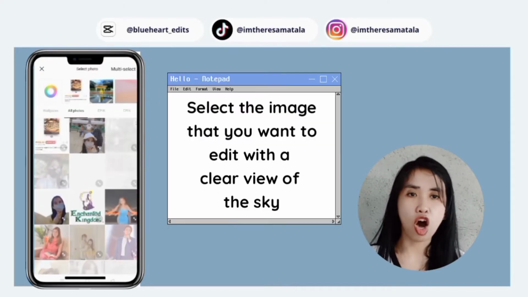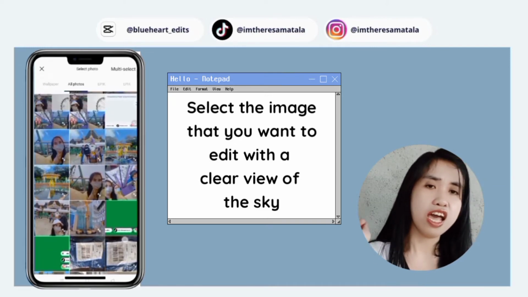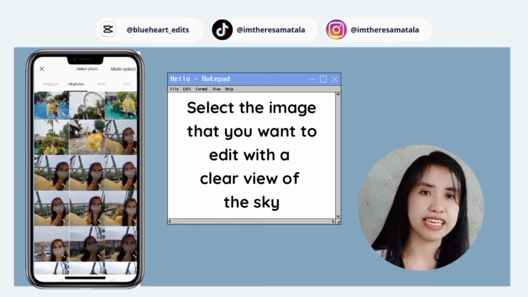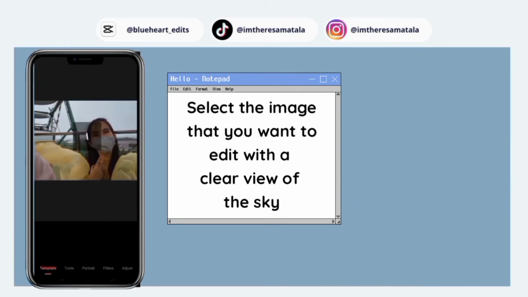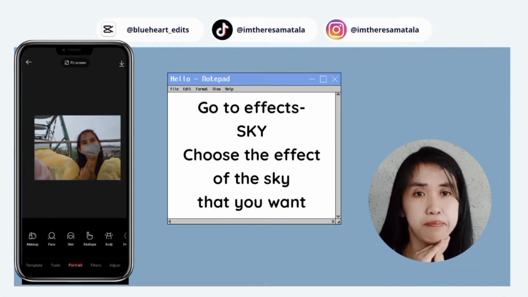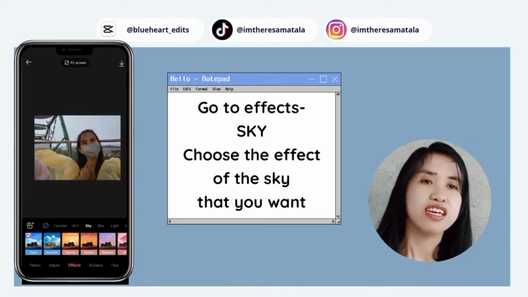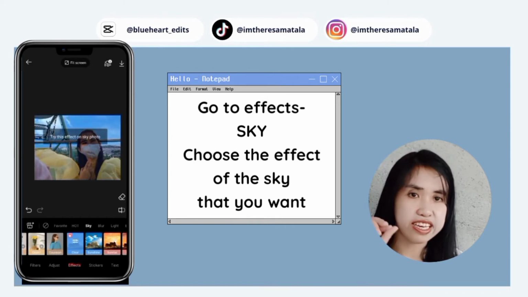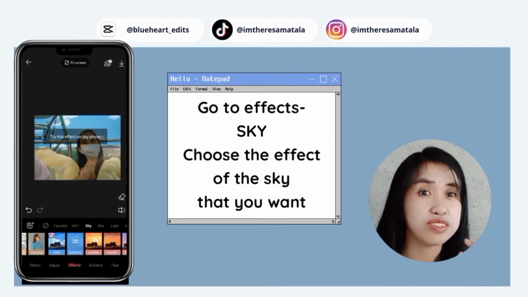Next po natin is pagka-open po natin ng app, i-click po natin yung start editing, and i-choose po natin yung picture or yung image na may clear view of the sky na gusto natin i-edit. After natin makapili ng picture, ang next natin gagawin ay pumunta tayo sa effects, then swipe natin hanggang makarating tayo dun sa sky effects or sa effects na para sa sky.